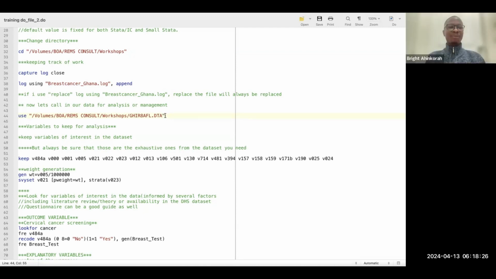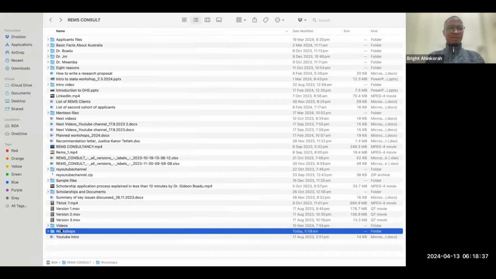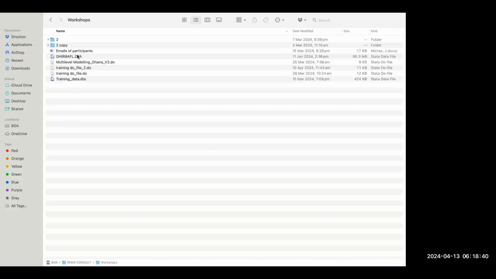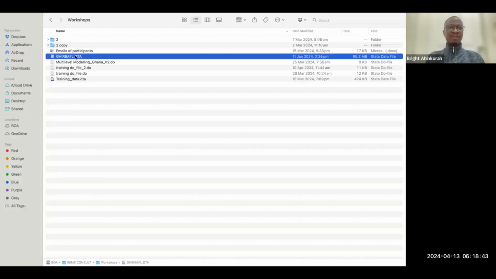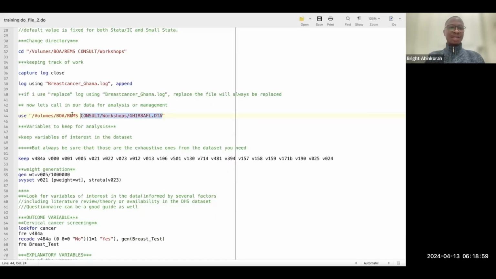So I have to go and copy the path name for the data set. That one too is similar to how I copied the path name for the change directory. So I go back to the folder, which I have already opened here. This is the data set that I am going to use. When I click the data set, I come down here, I right click, and then copy this as path name. So I just copy, I go back to my do file. Assuming I don't already have it here, I just clean this one. I have two inverted commas, one at the beginning, one at the end.